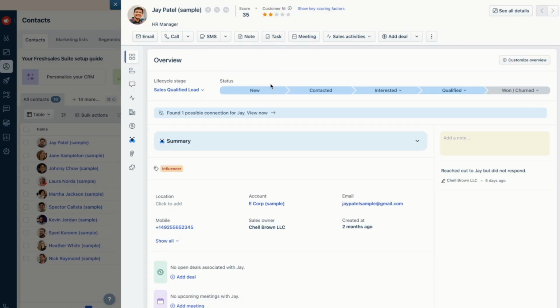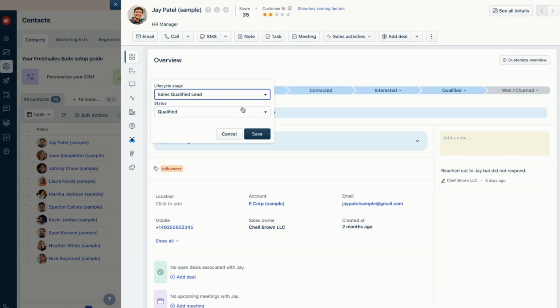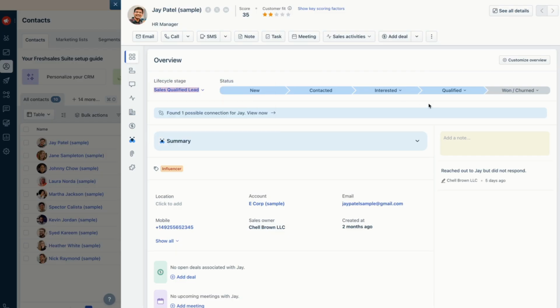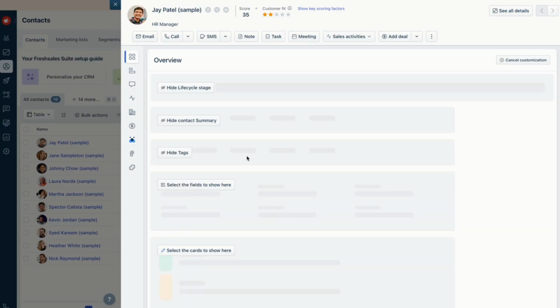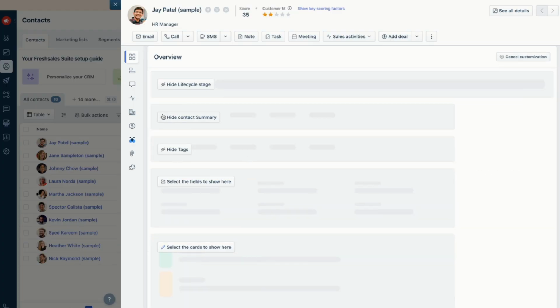You can see here the overview section, sales qualified lead, the different stages of the life cycle. And the question is, can you easily update and configure all of this, right? I mean, to move him, I can see you can easily do that. Customize overview, so I assume you can probably rearrange things and or move things.